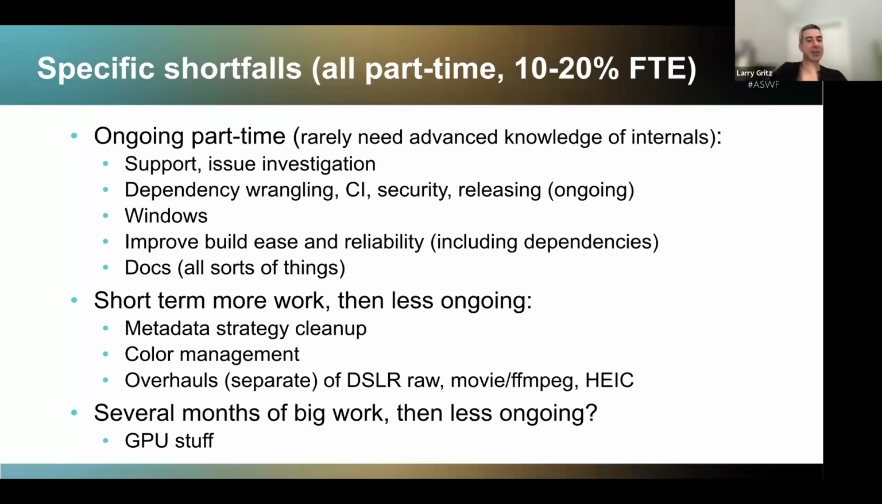Some of the bigger projects that are mostly short-term for a while, but then probably a very low level of ongoing work, would be like the metadata thing I mentioned, the color management work, the overhauls of the raw, movie, and HEIC, each of which are independent. You don't have to tackle all of those. And then the biggest long-term big work project that I had on that list is the GPU part. Most of the other things are really short-term. You could make a big dent in it fast.